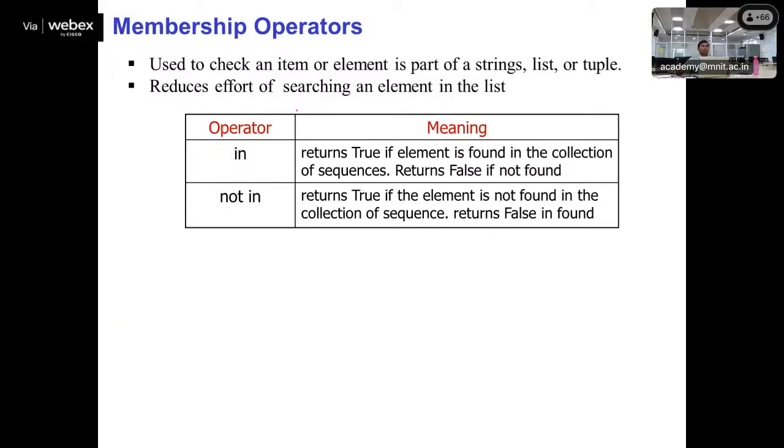So this will be used when we want to search whether some element is in the list or not. For that purpose we can use the membership operator. One is known as the in operator, which returns true if that element is found in the collection or sequence. It means if you have a string, list, or tuple, a collection of items, within that collection we check whether some element exists or not. If it exists, we get a true. If it does not exist, we get a false.